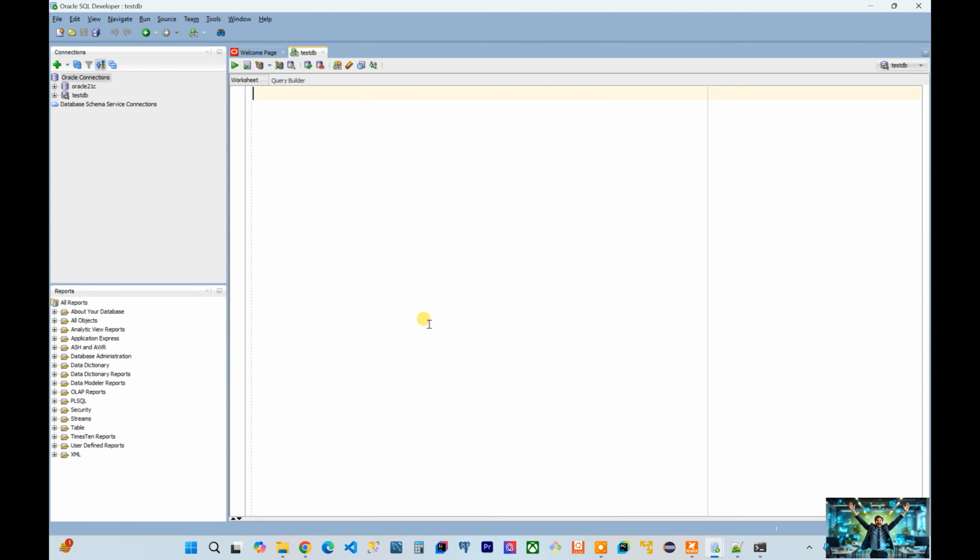Now I will connect it. Here you can see my database has been connected. Just click on the drop down, and here you can see the various things like table, view, index, everything.